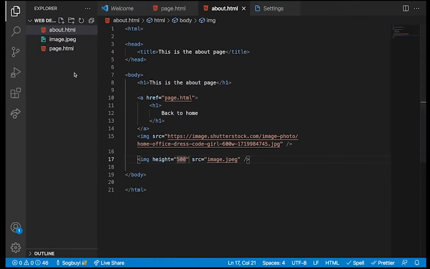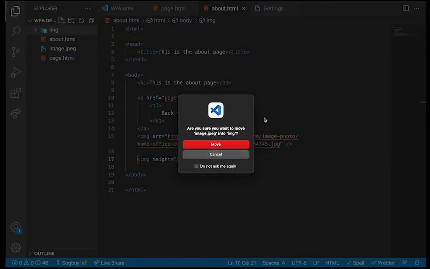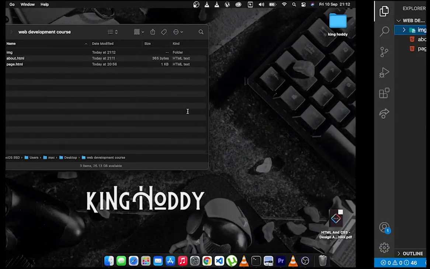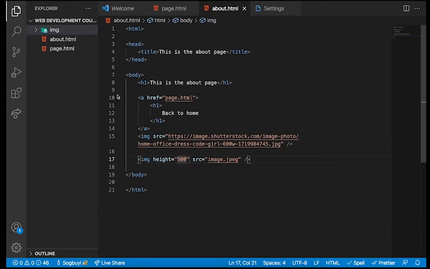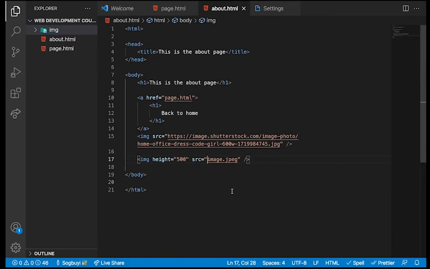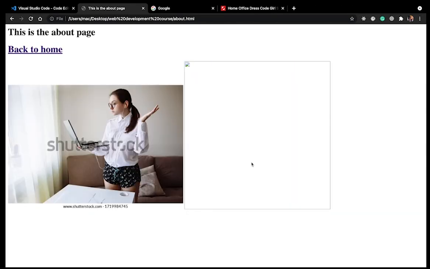So what if we want to put all the images in a separate folder? This is where path comes in. I can create a new folder, call this folder img, then drag and drop the image in there. Move. So we can also see it here. The new folder was created. So how do we now link to this image? Let's see if it will still work.